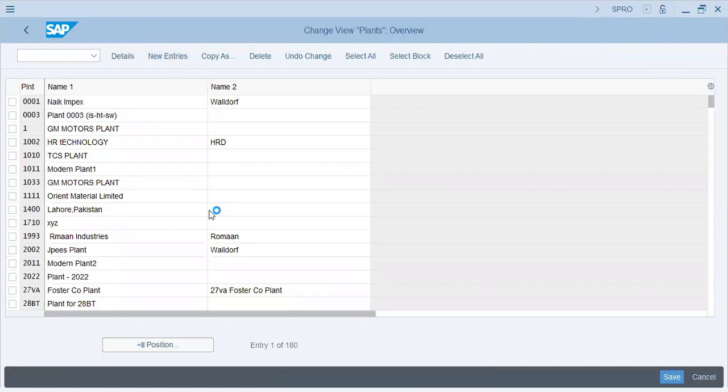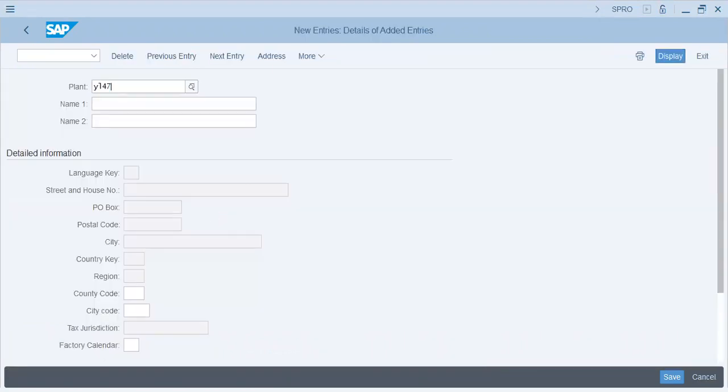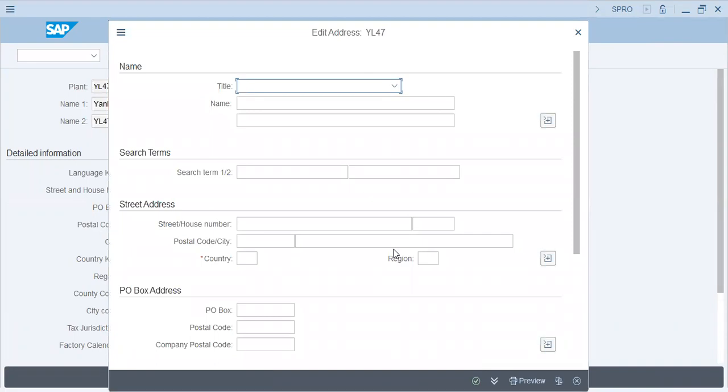New entries, YL47, Yankee Logistics Plant, YL47, Plant. County code, city code, we don't need this. Factory calendar, GB, we don't need this as well, but I'll give it. GB is Great Britain, we are using. The roster, scheduling roster, this is for HR, GB. We are using the GB standard, PKIS. Again, IS is just a placeholder.